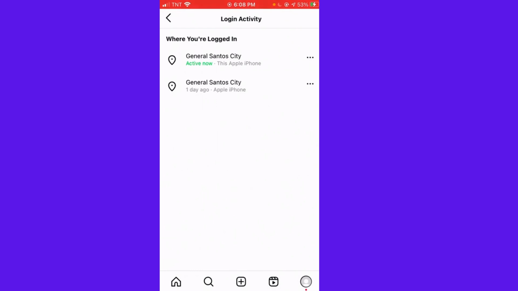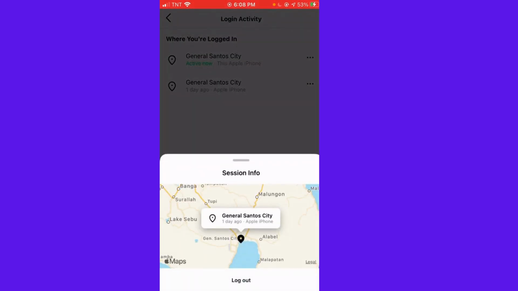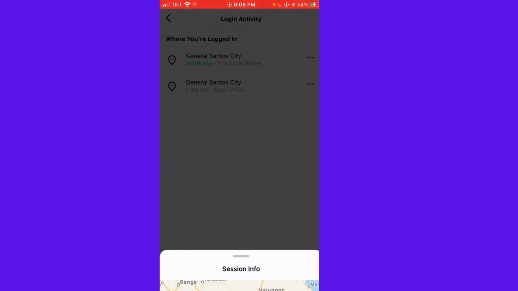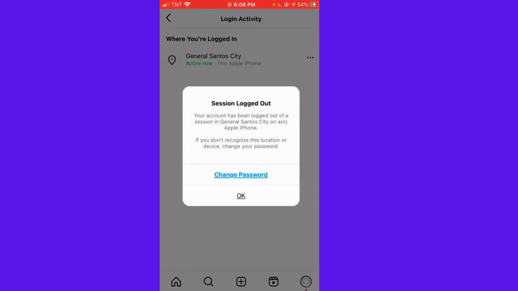Then once you are here, you can see all of your login activity. Then if you want to delete one of it, just click these three little dots on the right side of it, then click log out there. Sweet. Then if you want to change your password, just click this. If you don't want, just click okay.